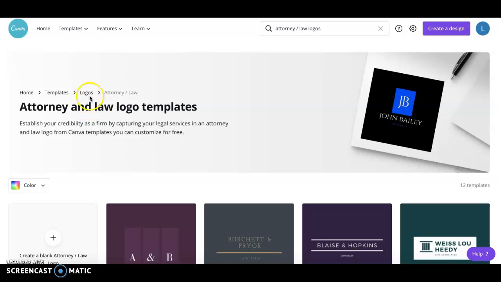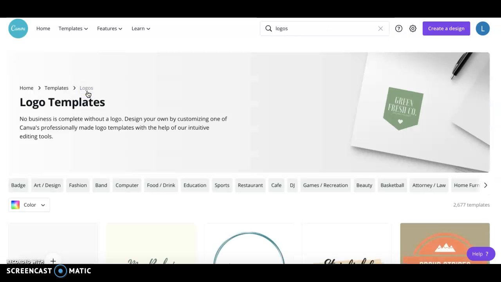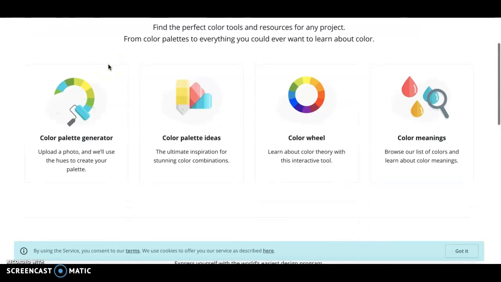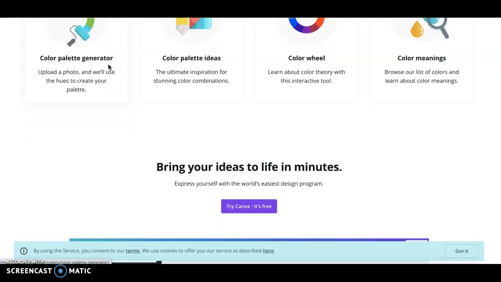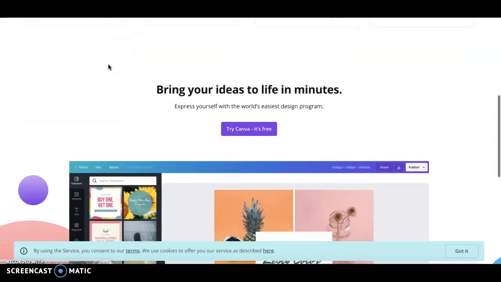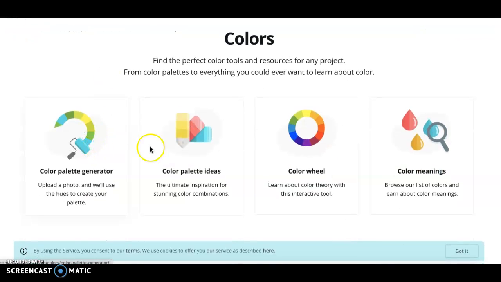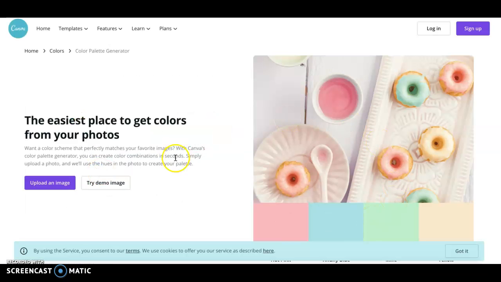One of the other aspects that I love about Canva is that if you go to canva.com/colors, which is what I went to here, you can see a large collection of options in terms of figuring out a color palette. So they have a generator, a color palette ideas, a color wheel, meanings, all of that. So I'm going to click on the color palette generator and this will pop up. From here, you can simply upload an image and it's going to pull colors from it.